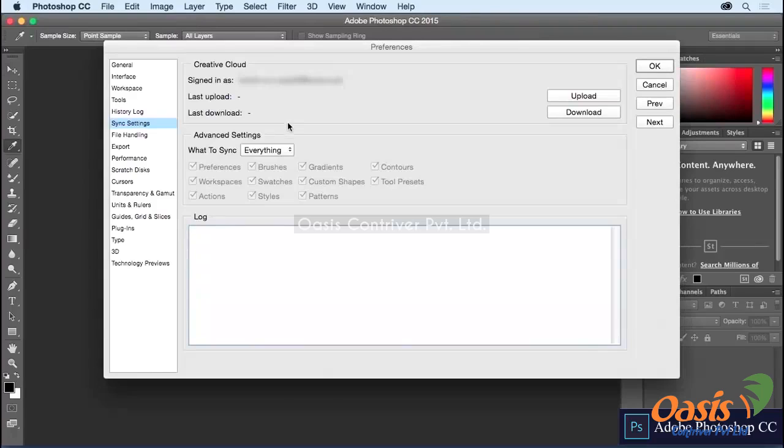There are a number of different settings that you can synchronize. By default, it is synchronizing everything, but you can customize this and then check on or check off any of these different options. So for example, we can synchronize our preferences between our two installs. We can synchronize workspace, actions, and everything else that's listed right here. So for now, I want to synchronize everything. So I'll select that.